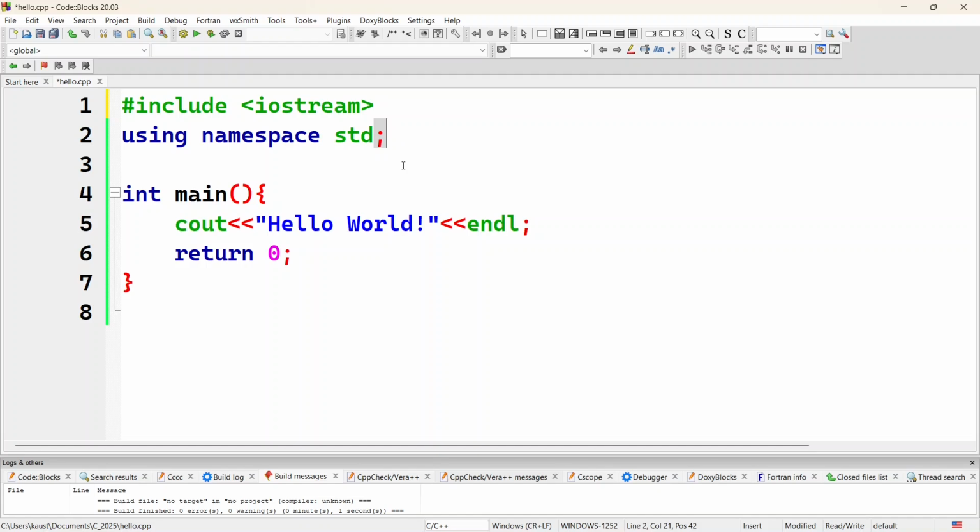Now in English, how do you end a sentence? You can end it with a full stop, you can end it with an exclamation mark, or you can end it with a question mark. Similarly, if you want to indicate that the sentence has ended, you will write a semicolon to indicate that.